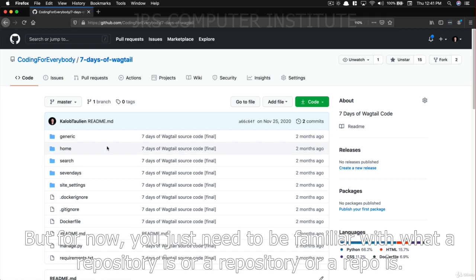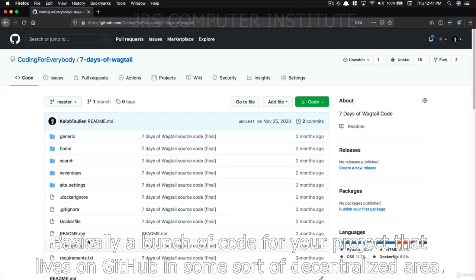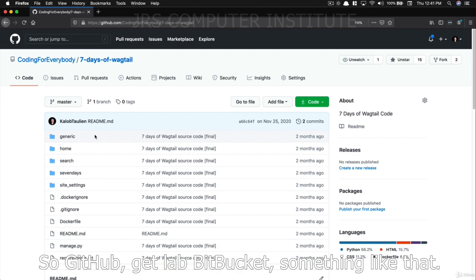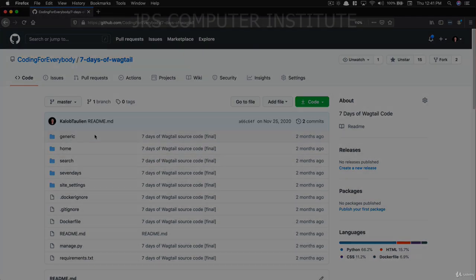So a repository, or a repo, is basically a bunch of code for your project that lives on GitHub in some sort of decentralized area. So GitHub, GitLab, Bitbucket, something like that.